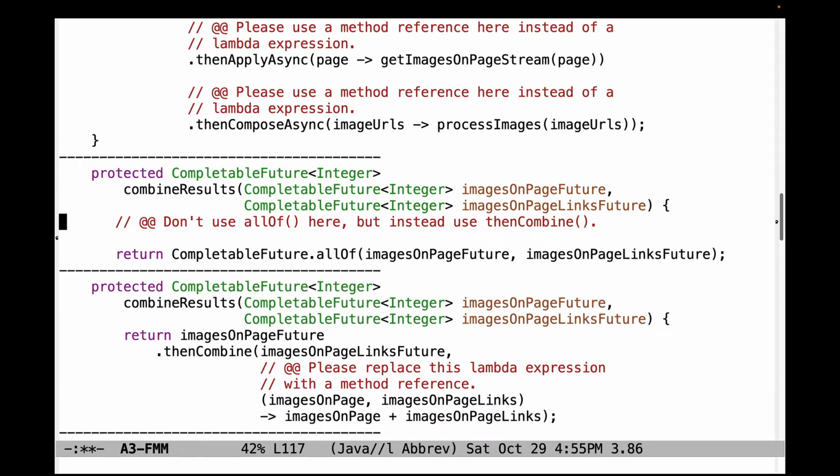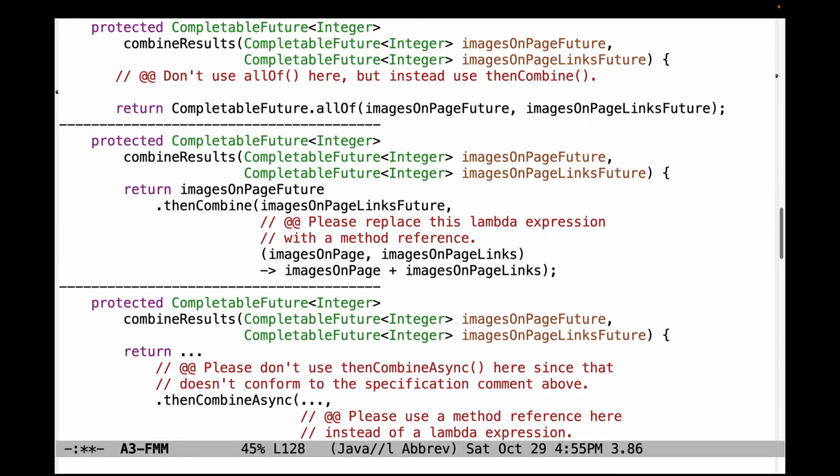Let's take a look at some issues with get images on page async. Here you want to use a method reference for both of these calls to completion stage methods rather than using a lambda expression. Down here, you do not want to be using the all-of method, but instead use then combine in the combine results method. And then down here, for combine results, you want to replace this lambda expression with a very simple method reference, much easier to deal with, having to do with summing of integers.